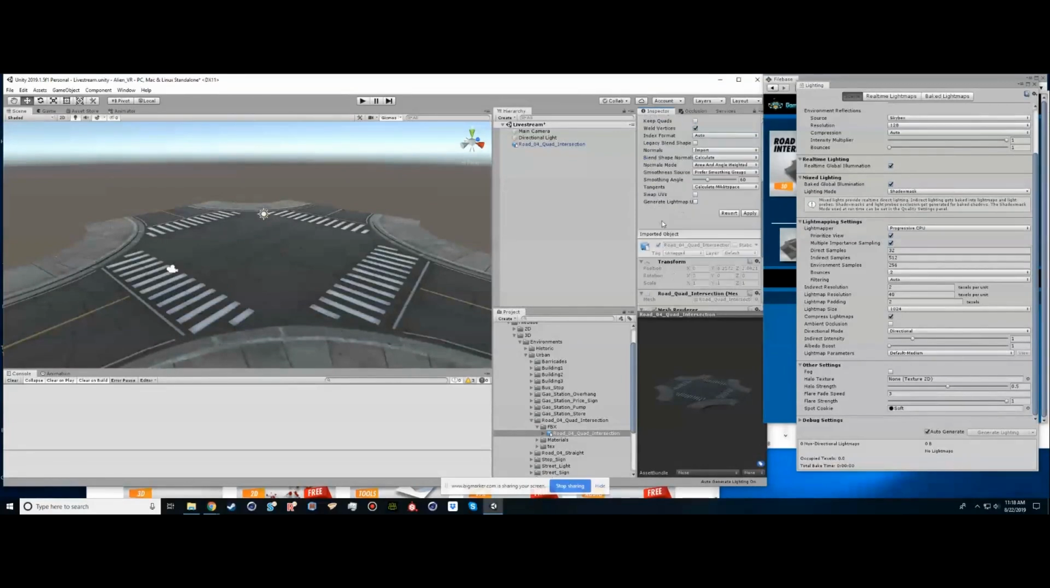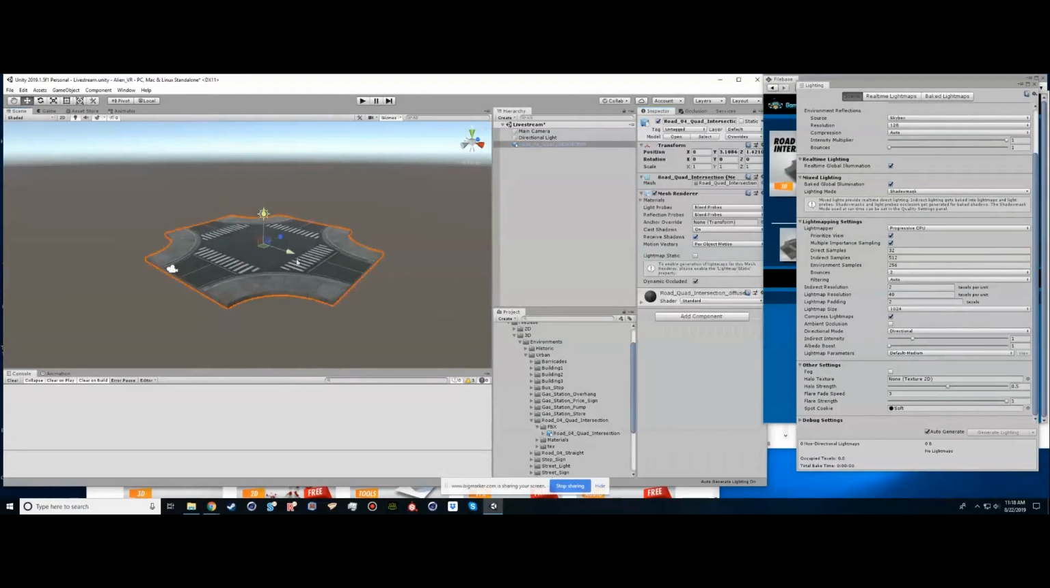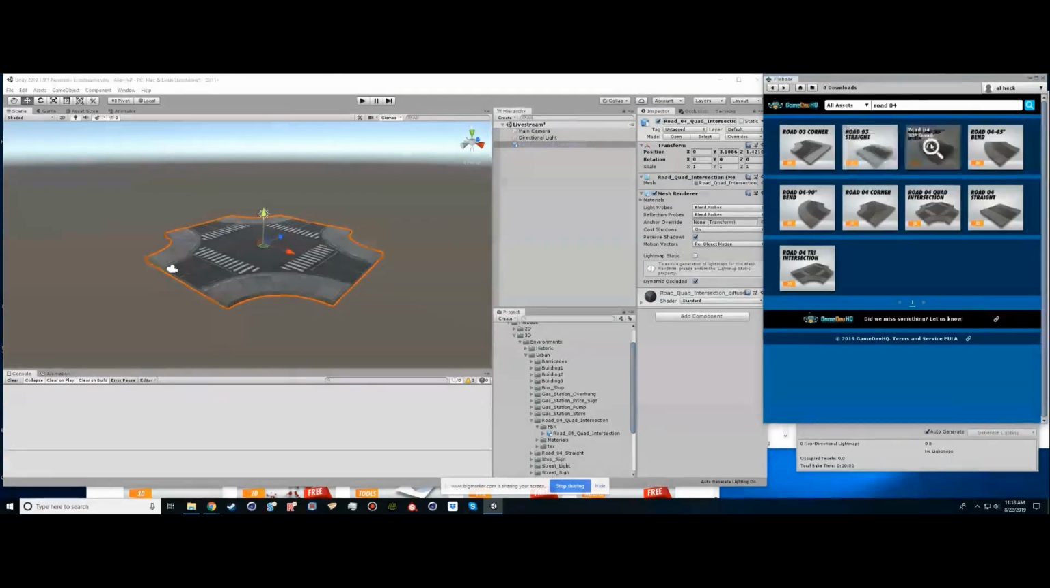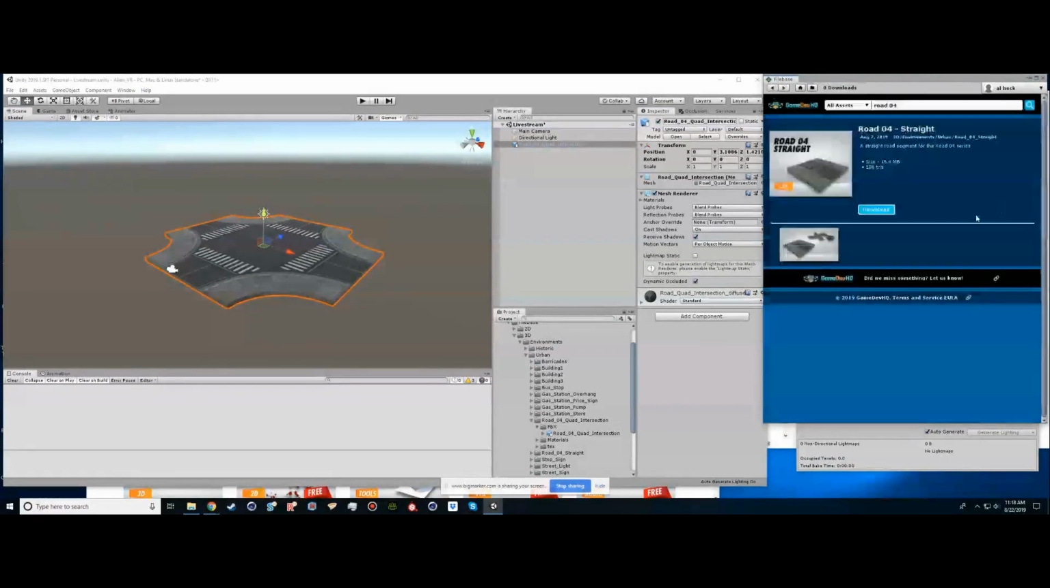Once that's done, we're going to go ahead and try to download and import the rest of the road segments that we're going to want, which in this case, we're going to want to download and import road 04 straight. And we're going to add straight segments throughout this particular area.